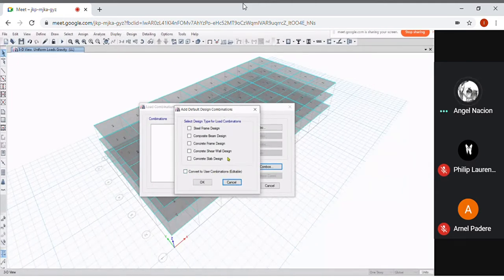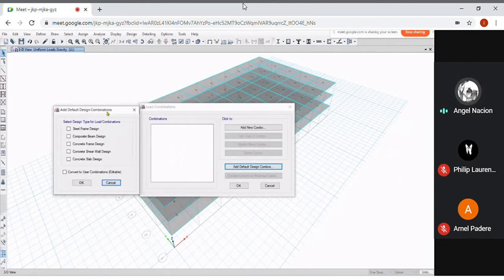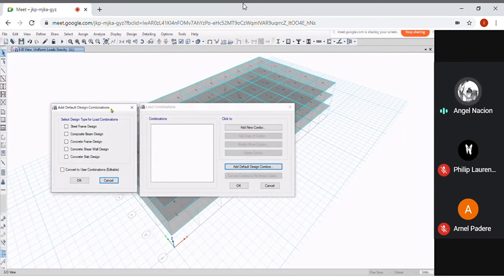Editable means whenever you create load combinations, you can modify it, you can rename it. It depends on the codes that you want to use. Say, for example, the NSCP, you want to pattern it the way how they do it in the NSCP, then you can click this convert to user combinations. But careful, what type of design are you doing? Is it concrete frame design? Is it concrete shear wall design? Is it concrete slab design? So it depends kung ano yung i-design mo. For example, for us, we are just after the design of beams and columns.